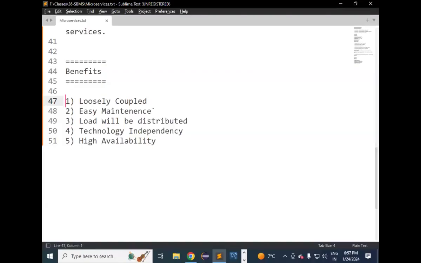What is the second advantage? Every service will have limited functionality. So the maintenance of the project will become easy. Then third one, what is the meaning of load will be distributed? All the functionality not available in the single server, load will be distributed to multiple servers because functionalities are available in multiple services.